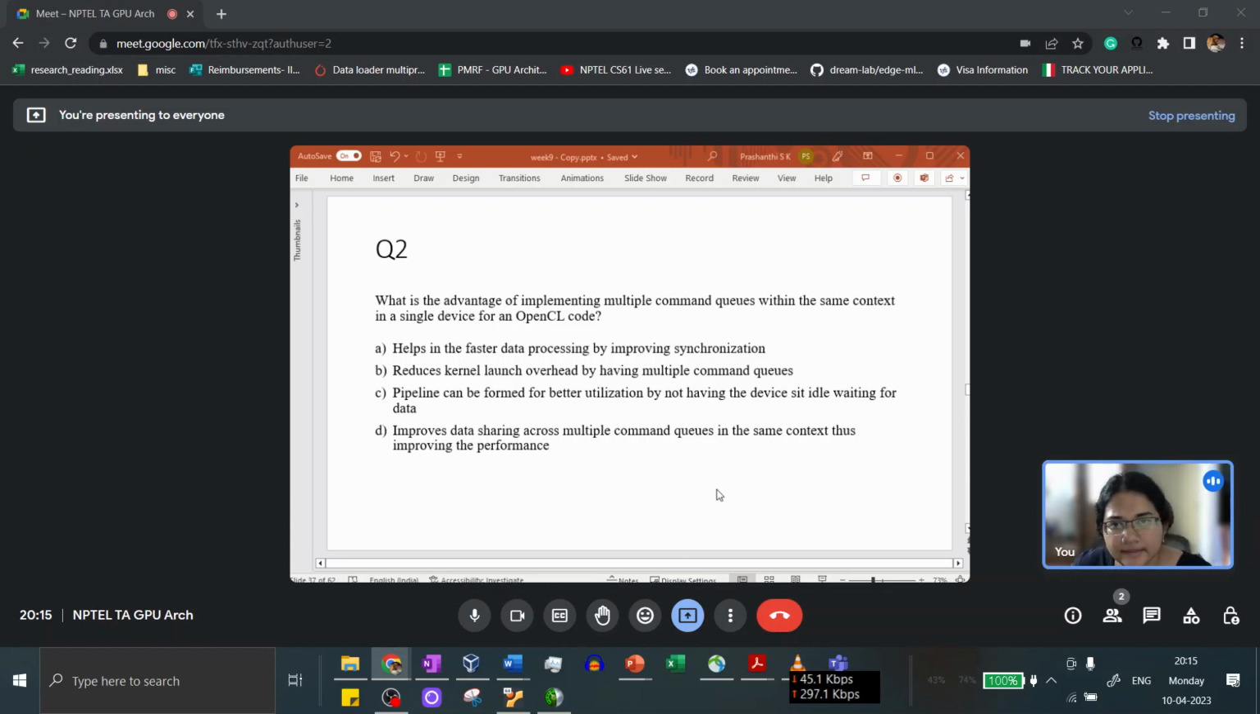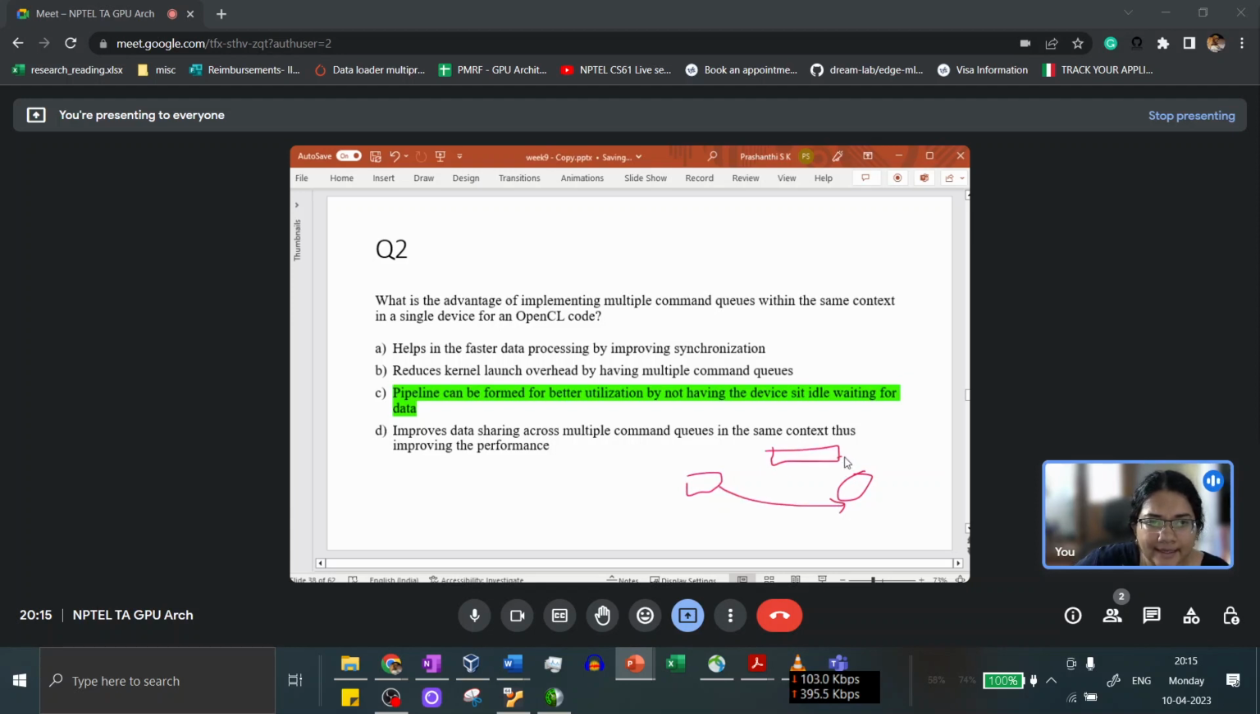Okay, let's look at this. Again, this is also easier. Pipeline can be formed for better utilization by not having the device sit idle waiting for data. So basically you have one GPU, right? If I have multiple command queues, then in case one of them has to do a data transfer or something like that, my GPU won't have to be idle. It can execute kernels from all these other things, right? So that's the pipeline that this talks about.